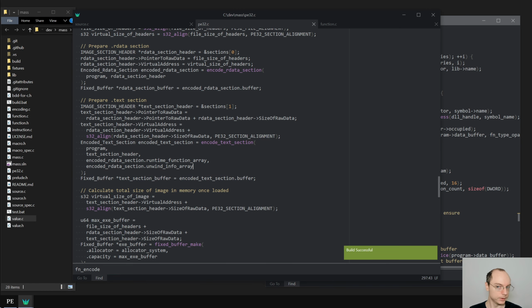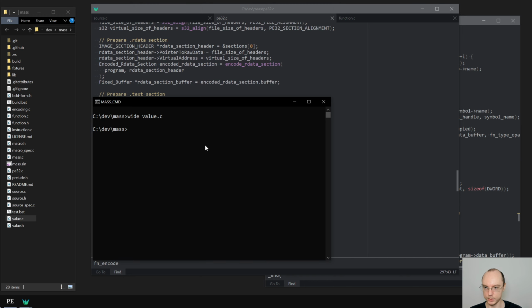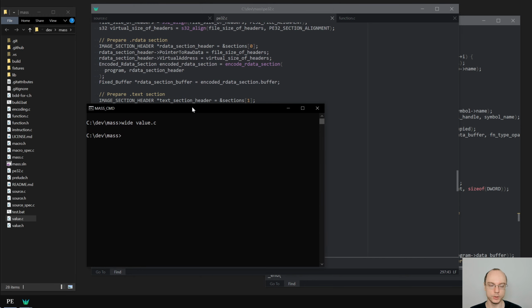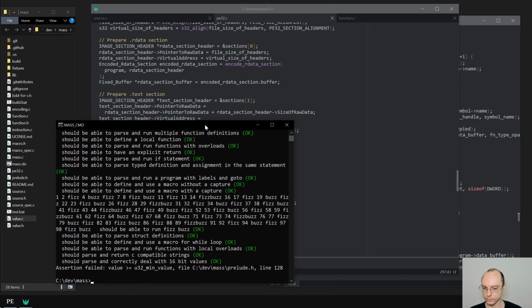So in theory, if everything aligns perfectly, that should be it, but it almost never is. So let's try to run it. First, let's just run the tests and see what's going on. Okay, so we have already an issue.